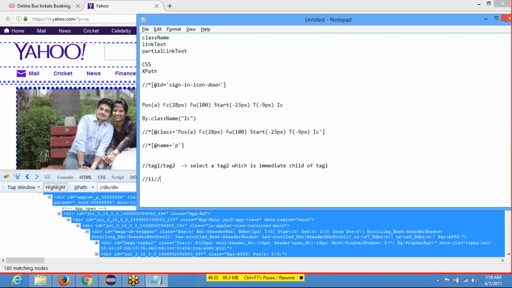So the syntax is //li//a. The double slash means you can skip some number of tags in between, and just check whether an a tag is present somewhere inside a li. It may not be an immediate child. So all a tags present under li tag may not be immediate children. You can say all descendants also. Okay, so let's try that.